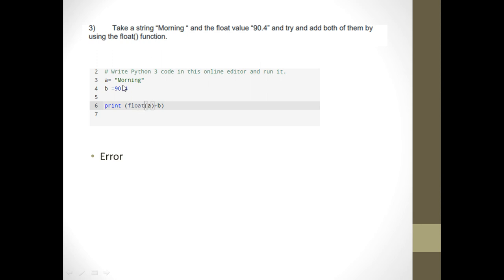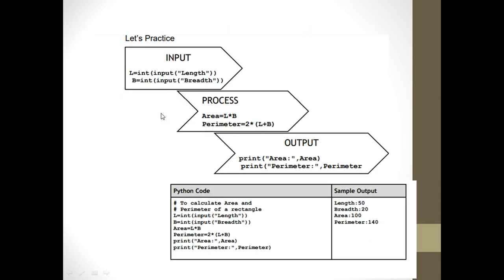If I try to convert a string to a float, it gives me an error. A string to a float and then adding up another float, it gives an error.